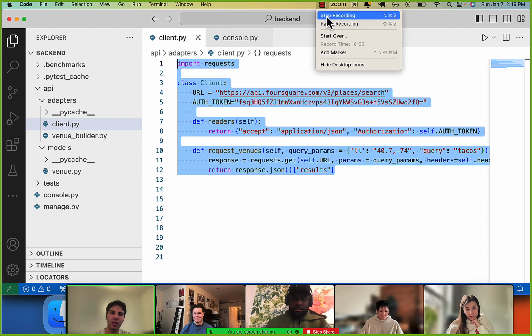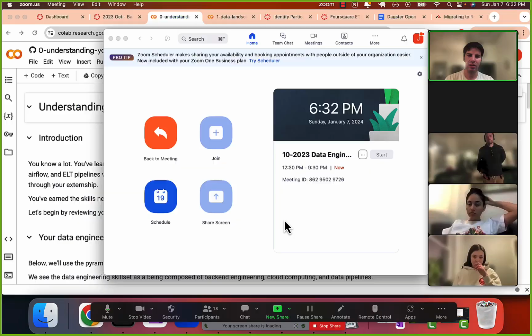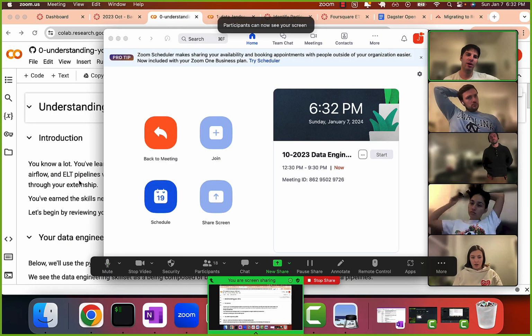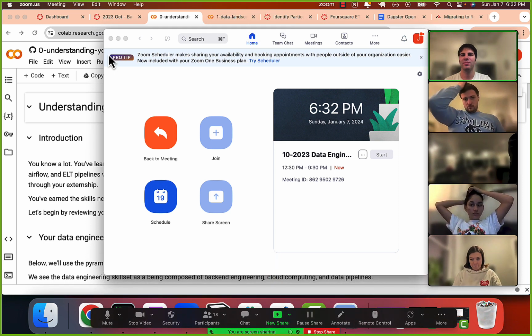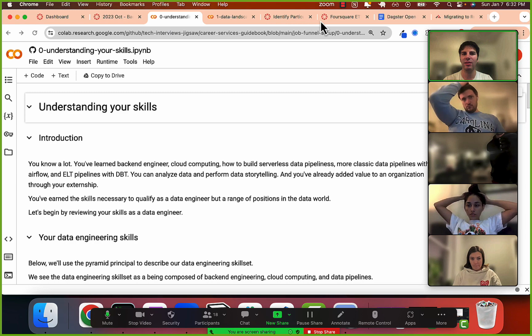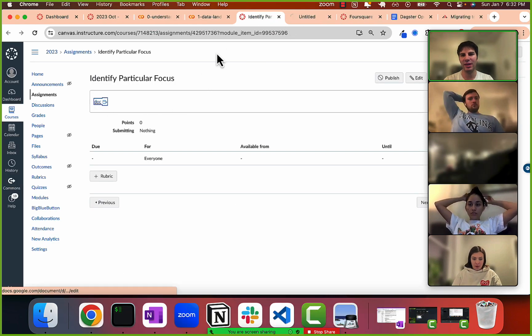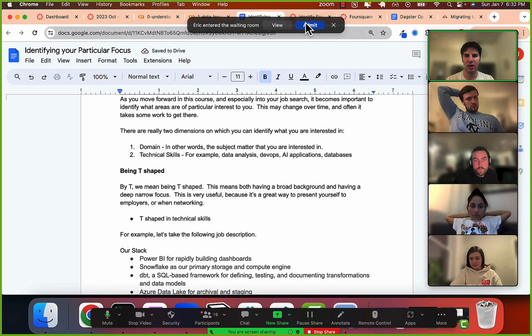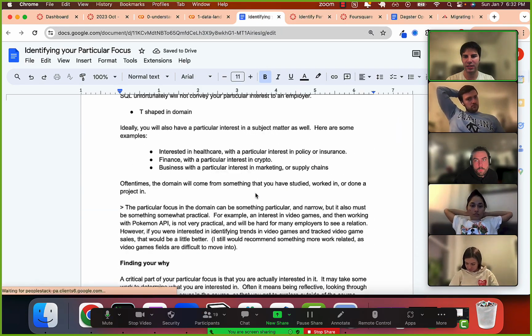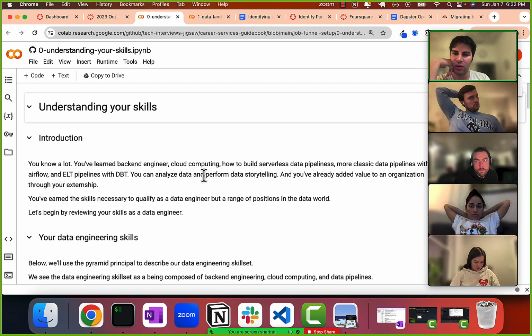So you'll see if you run into this. If you don't need to change it, data practitioners use, the jobs that it's appropriate for, and then, did I link to the wrong? And then the last thing is this, identify your particular focus lesson. So, okay, let's start here.